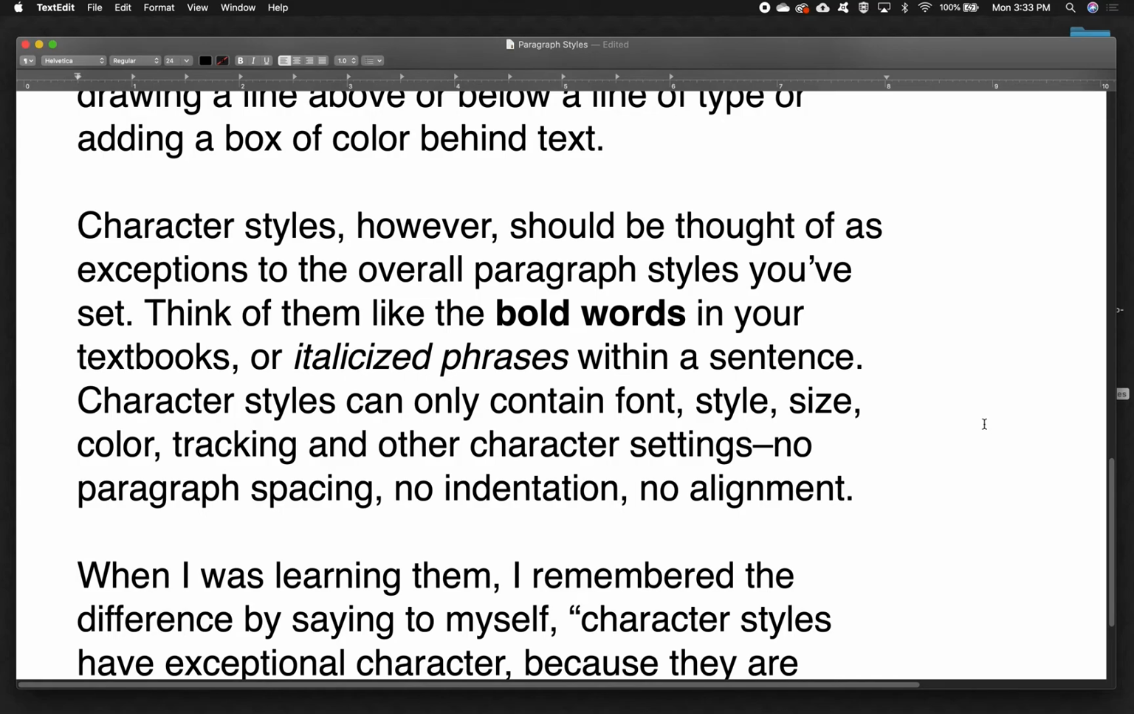Think of them like the bold words in your textbooks or italicized phrases within a sentence. Character styles can only contain font, style, size, color, tracking, and other character settings. No paragraph spacing, no indentation, no alignment. None of those larger block of text settings can be set in character styles.